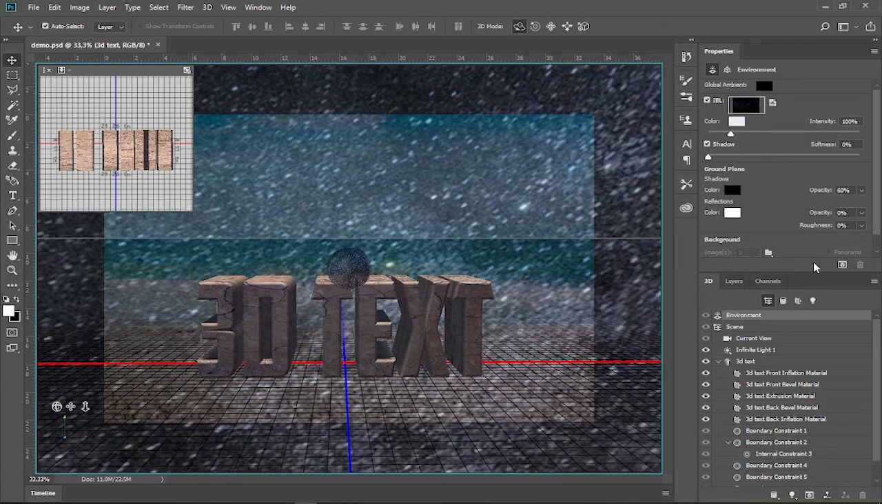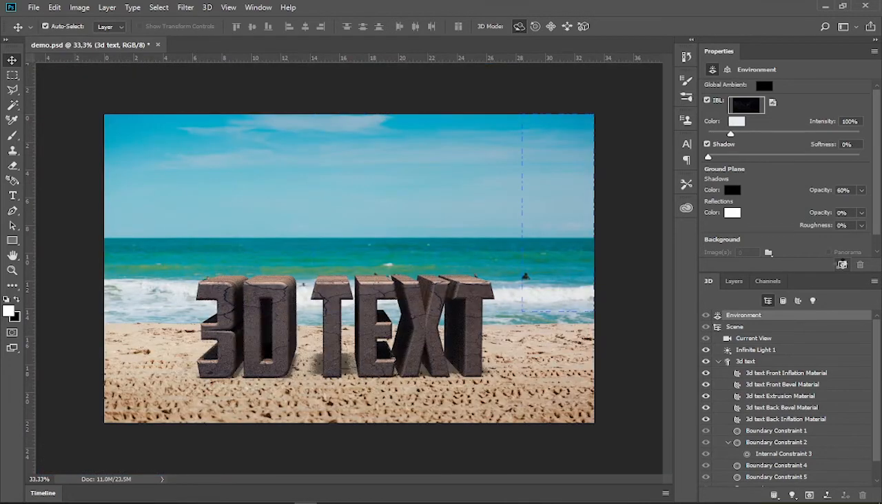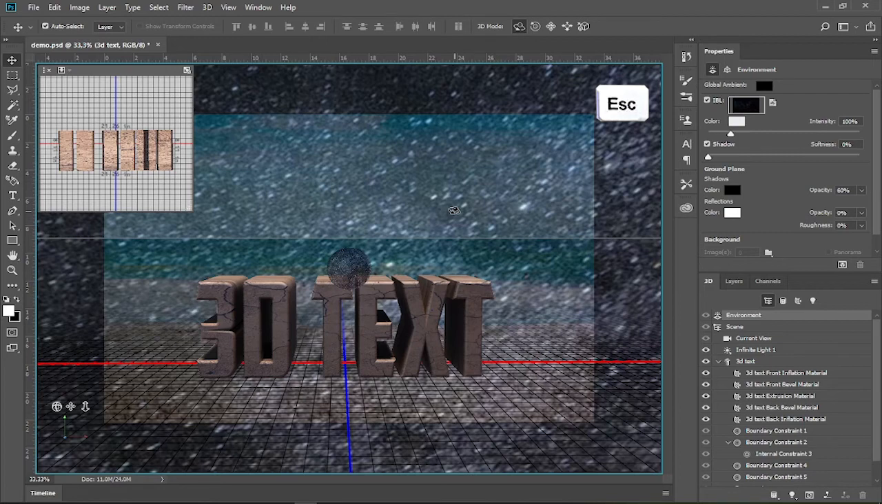Once you finish adjusting everything for your 3D text, click this render icon so that Photoshop will apply and generate a real preview based on the adjustments you've made for the 3D text. But if you have figured out how the outcome will look and you still want to edit it, press the Escape key on your keyboard to stop the rendering.